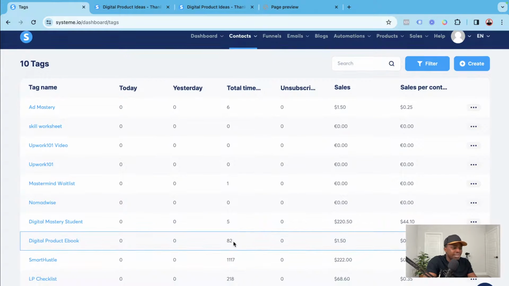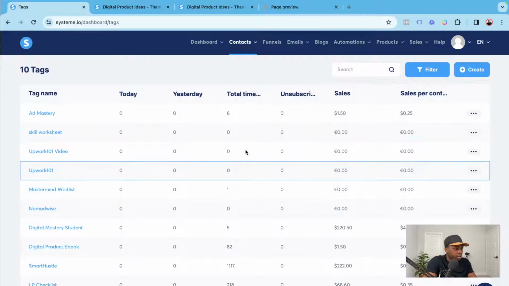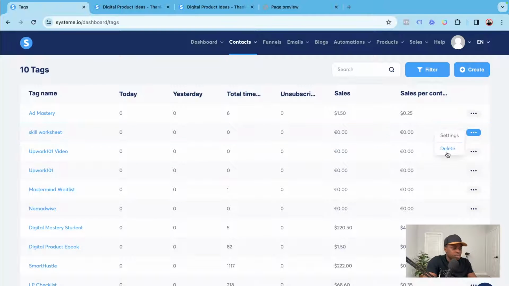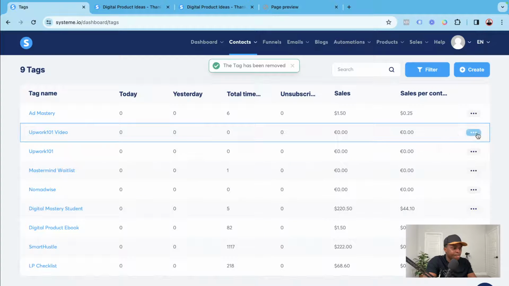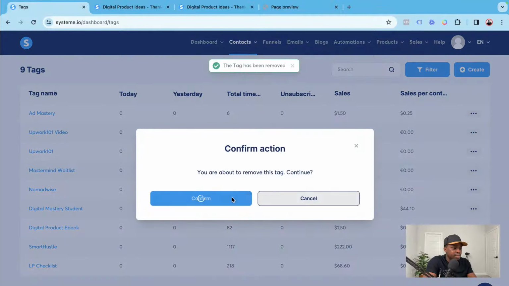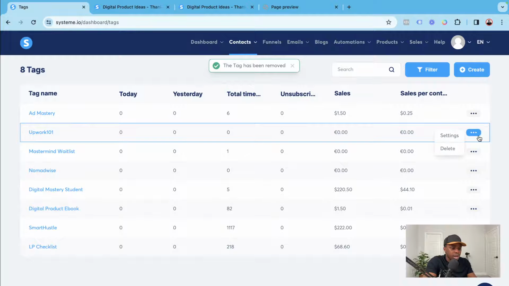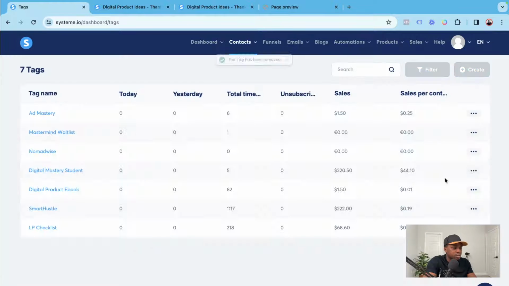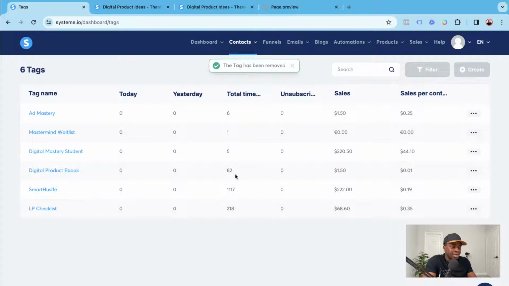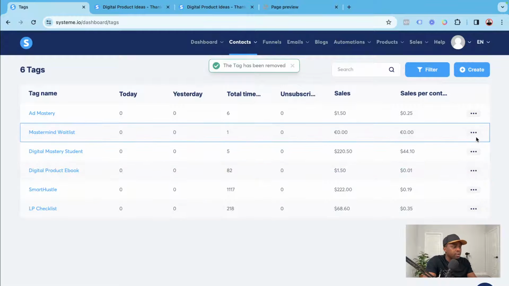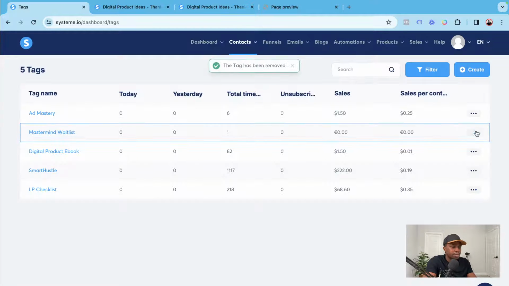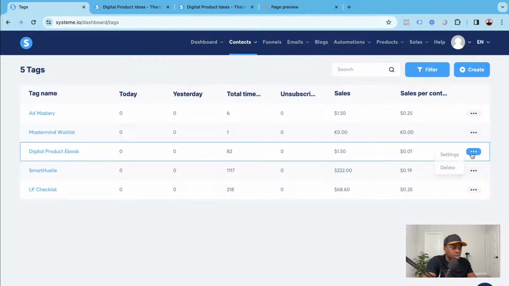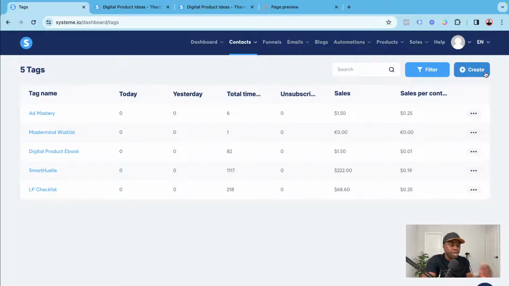As you can see, I have so many tags here. Jeez. Okay, let's delete some so we can add more. Delete that. I'm going to delete that again. I don't need all these tags because I can only create 10 and I'm going over the limit right now. Need to master student. I'm going to delete that. Mastermind wait list. You know what? Let's not delete that, so that we have all the space we need.